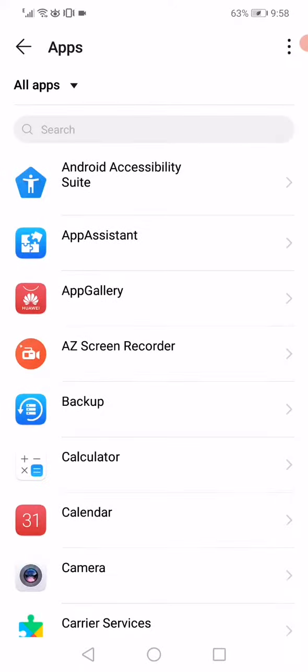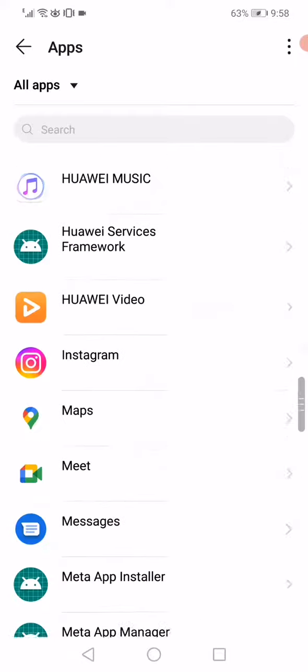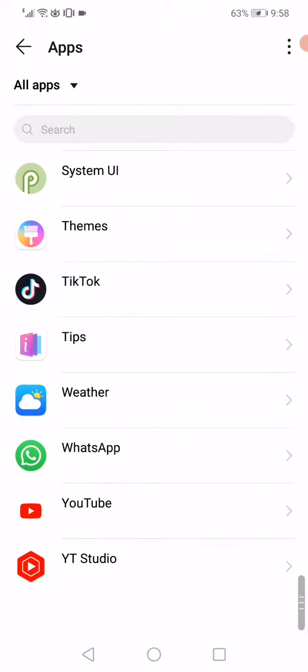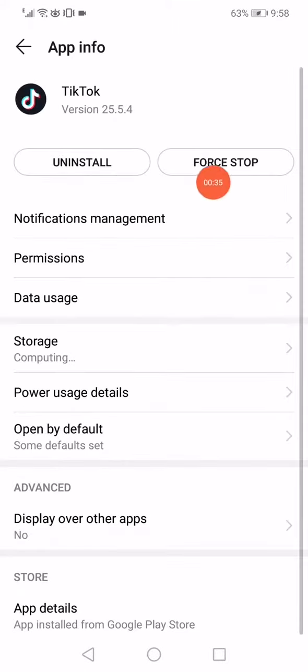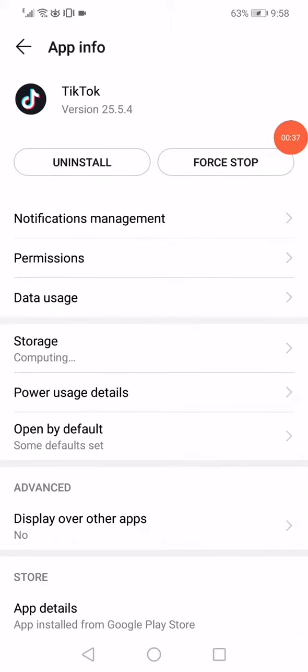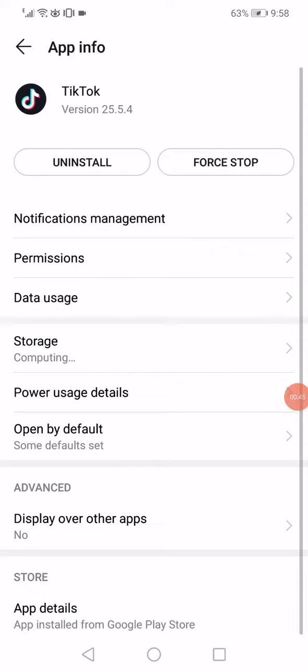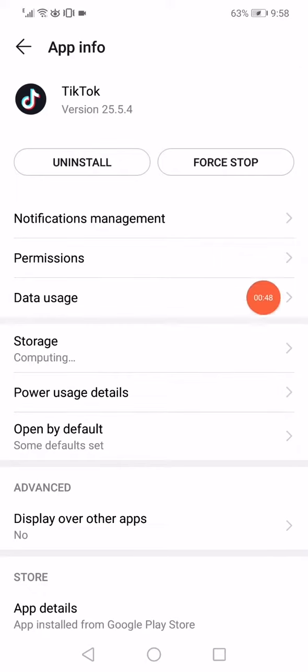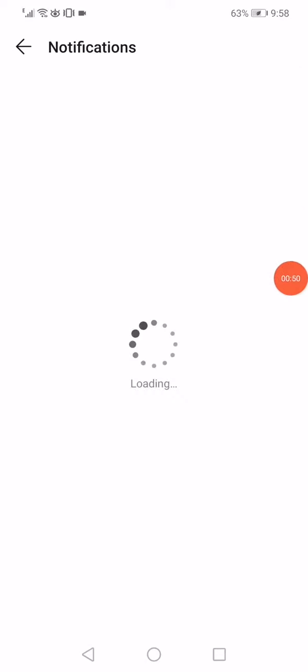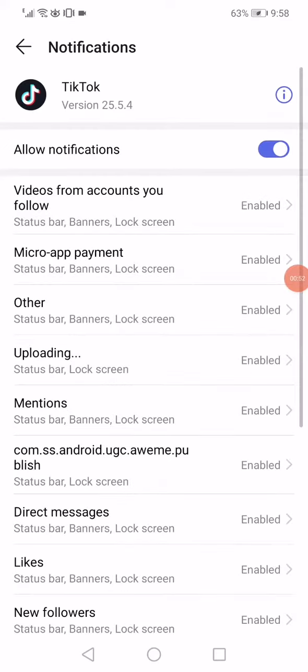After you wait a few seconds, now all what you want to do is scroll down until you find TikTok app. Click on it and click on this force stop option to stop the app from running. After that, click on the storage right here and then click on clear data, clear cache to clear all the cache. Last thing you want to do is very simple. Click on the notifications management, disable and enable back again.